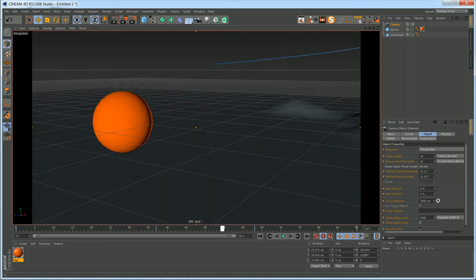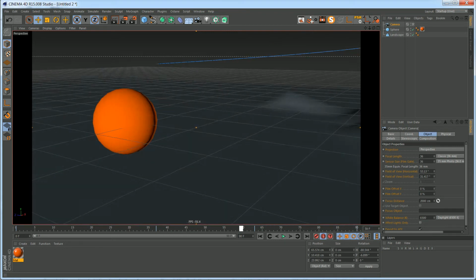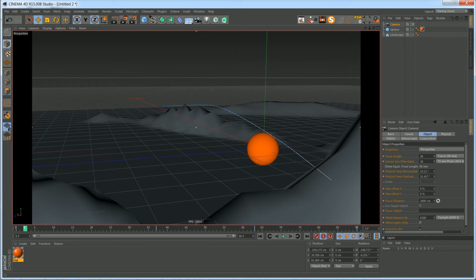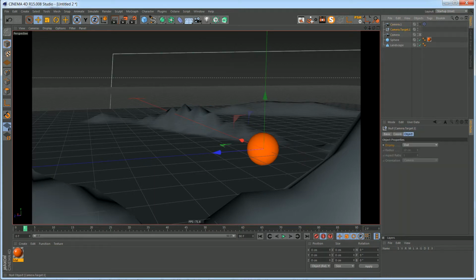Next up, let's see what else we can talk about. Oh, let's talk about a target camera. Okay, so I'm going to make a new camera, target camera. What this does is it creates two objects, a camera target and a camera.